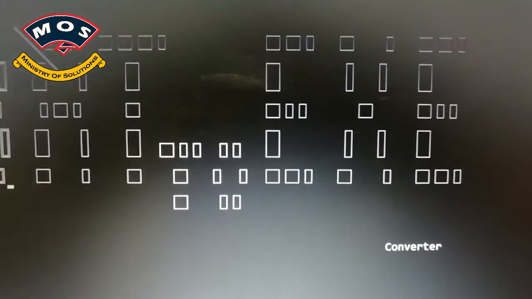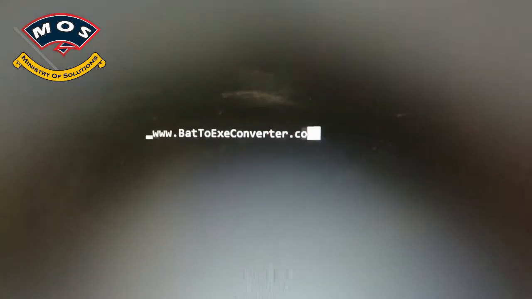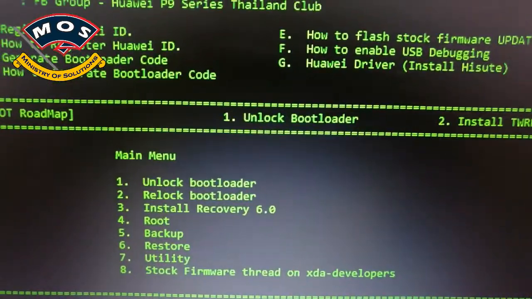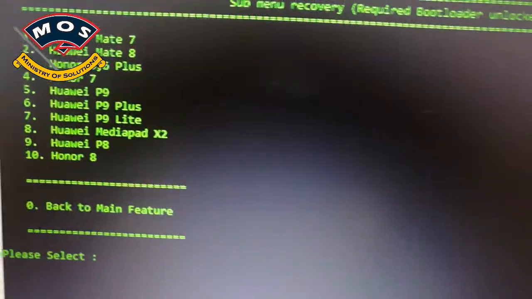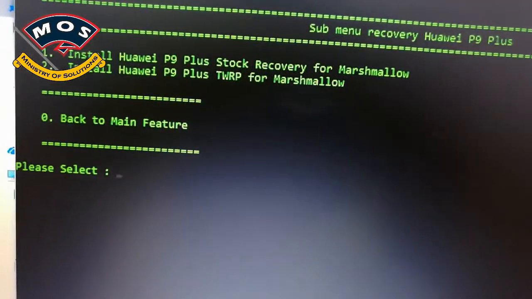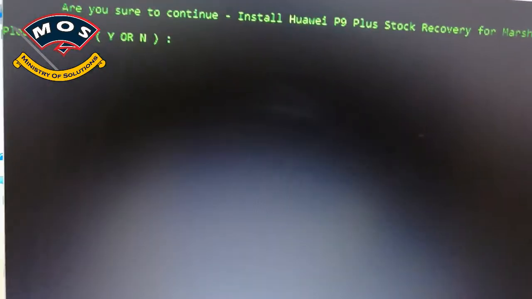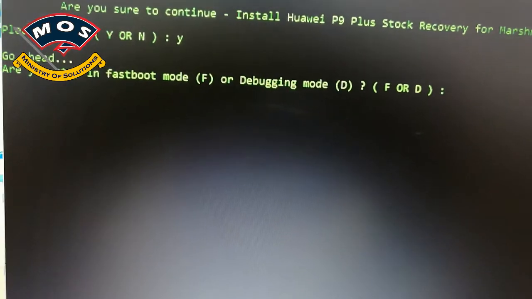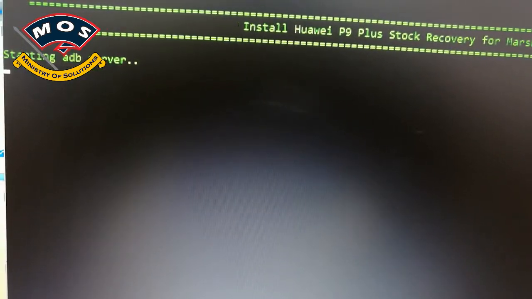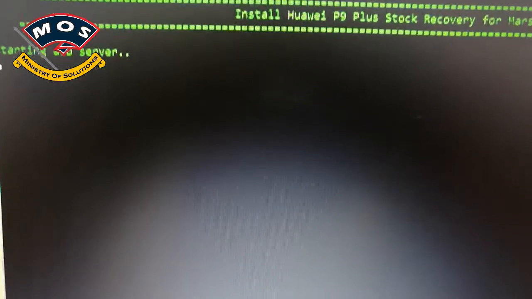Again, open the tool and connect phone with PC and now install recovery is number 3 and select the P9 Plus is at number 6. Now select the first option, which is stock recovery, plus yes, and my phone is in debugging mode. Now it will detect the phone and it will flash the stock recovery.